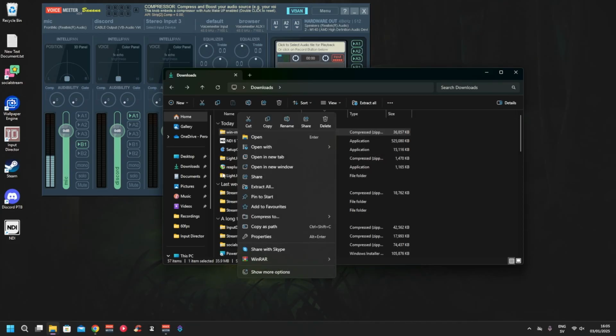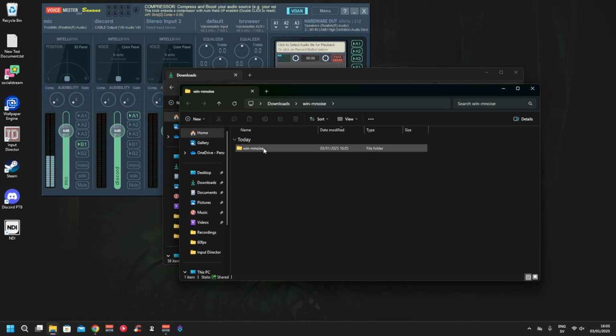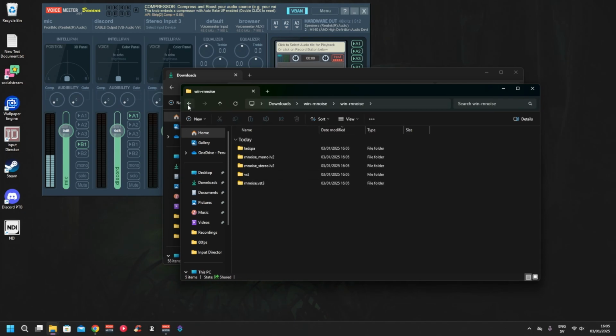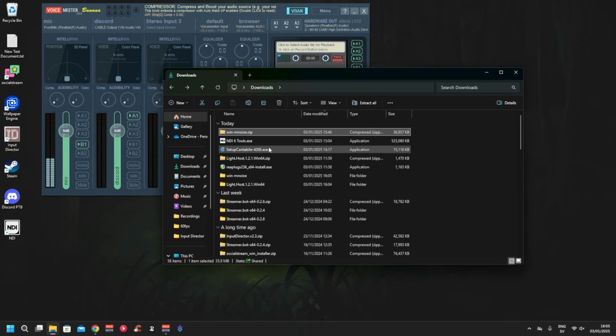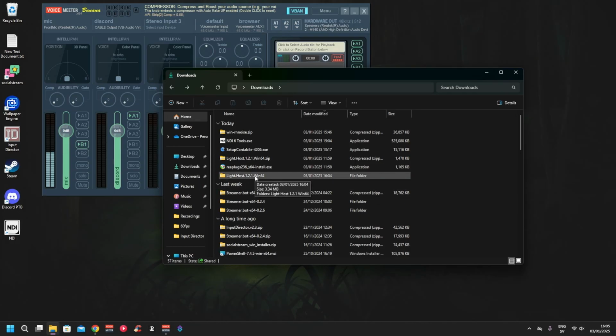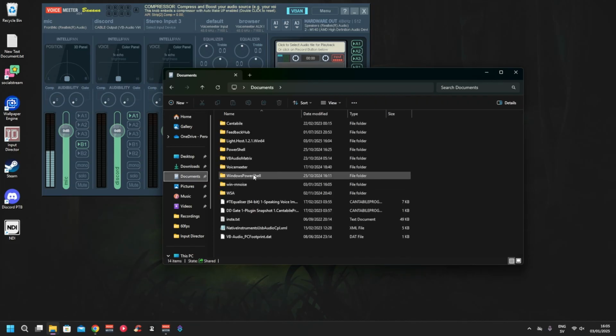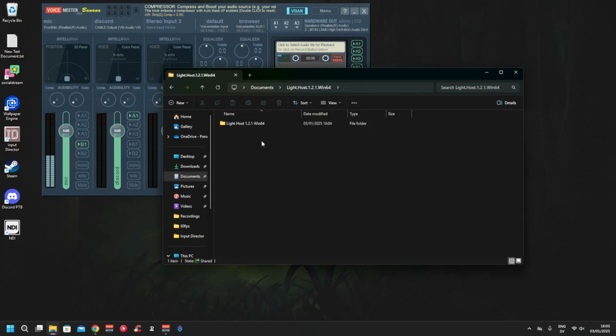And then RNnoise, you also want to do extract all. That as well, you want to put somewhere safe. You can put it in any folder you want. For this video, I'm going to put it in documents. Same with Light Host. There we go, just moving over to documents. And then we're going to run Light Host. Run the exe file.